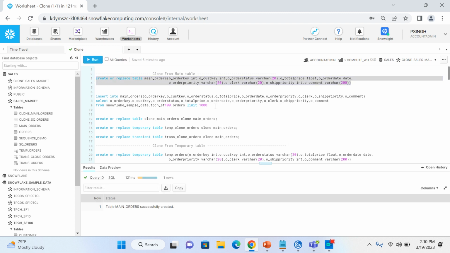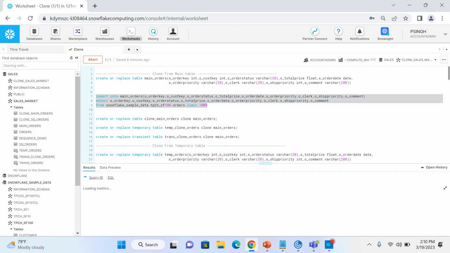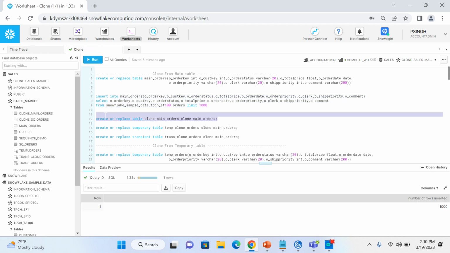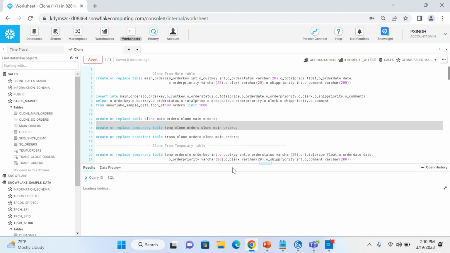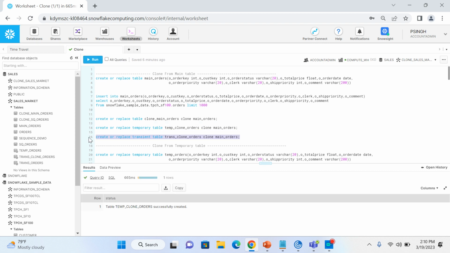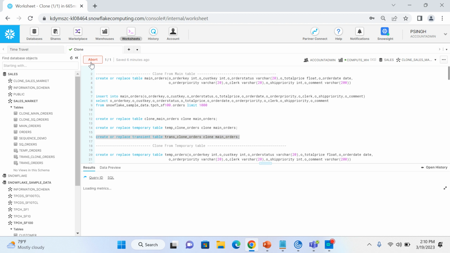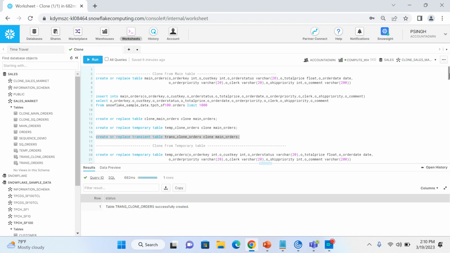Let's create a permanent table and insert some records. Records are inserted. Now we create a clone from the permanent table to a permanent table. This check is passed. Now we create a clone from the permanent table to a temporary table. This check is also passed. Now we create a clone from the permanent table to a transient table. This check is also passed.